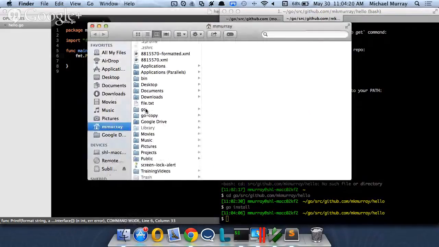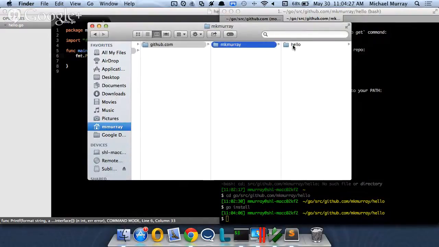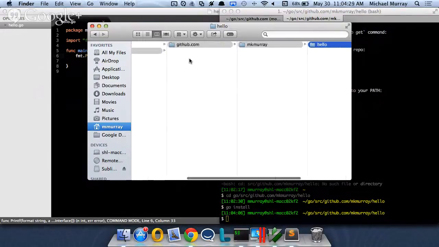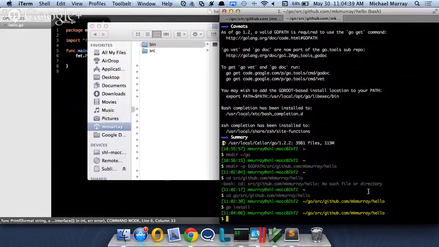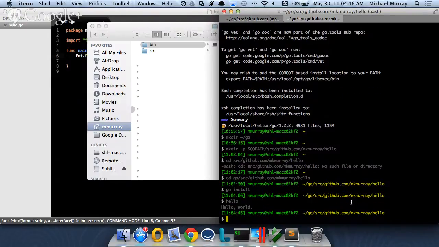So inside of Go, we have our source code. So github.com/mkmurray/hello.go. Up here at the root of Go is bin, and it created an executable called hello. That's your build code, and that's the path that I put into my PATH environment variable. Because now that I've installed it, I can actually run the executable hello, and it prints out hello world.